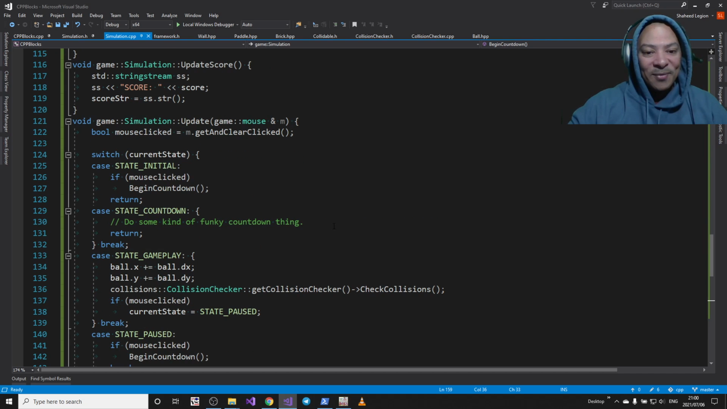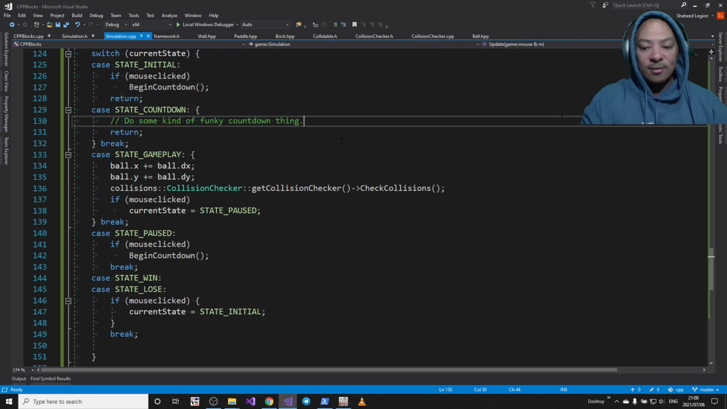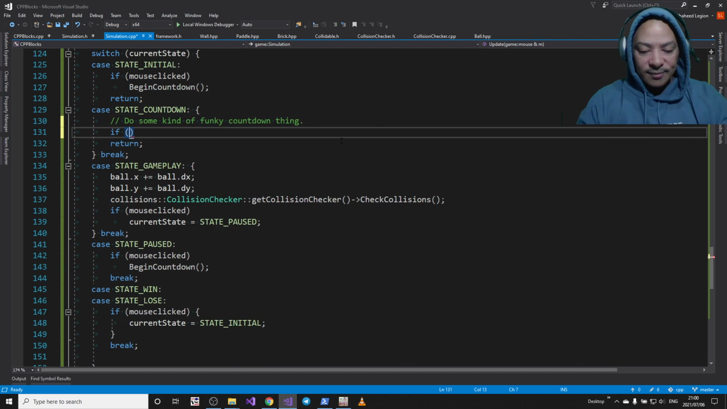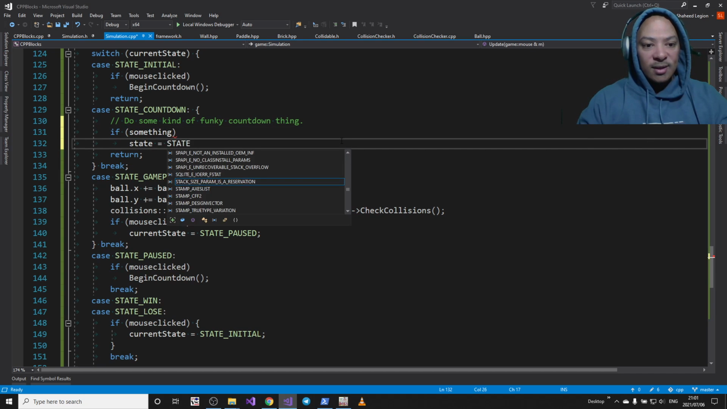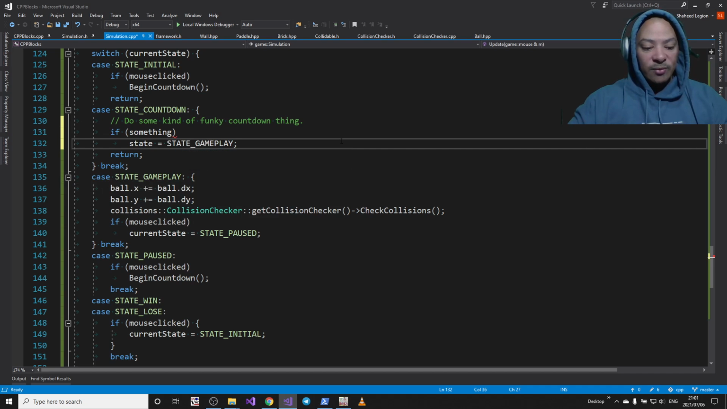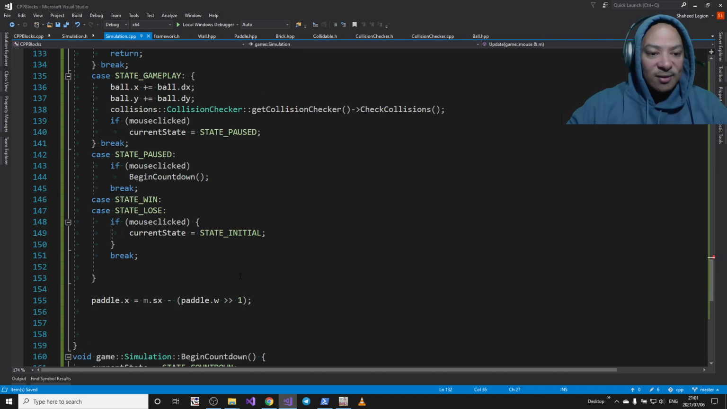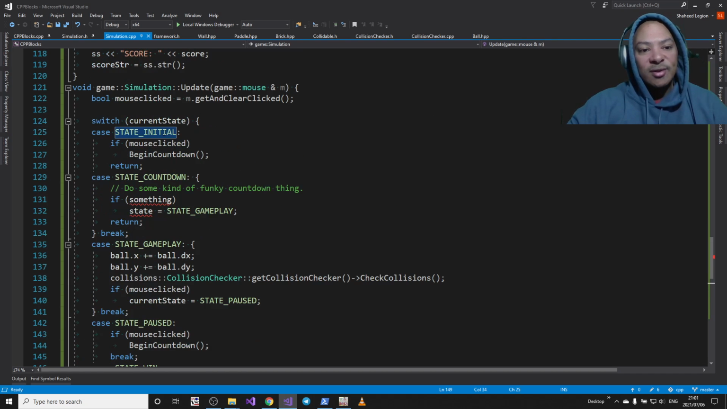I do apologize. Inside of here we'll do the actual counting, and if something, then state equals state gameplay. So we can't compile this yet because we haven't hashed out all our edge cases. So state win, state lose, mouse click, current state equals initial. Initial goes back to drawing stuff on the screen until the user clicks, and then begin the countdown. The countdown sets the state to countdown. This thing actually updates something. I'm not sure what, but it updates something.